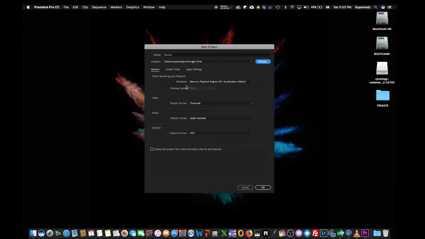Here's general. Here's the type of engine you want to use. I'm using GPU acceleration metal. Preview cache, I don't have that set to none. Display format is time code, because that's basically the same thing you're using when you use your video camera to record.